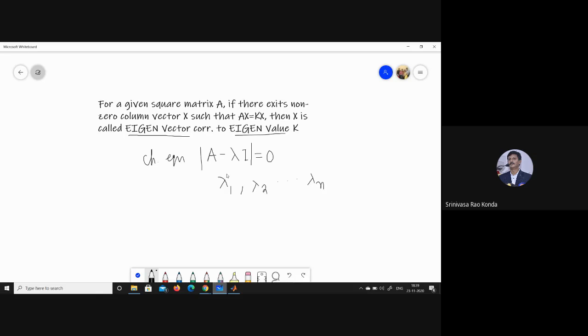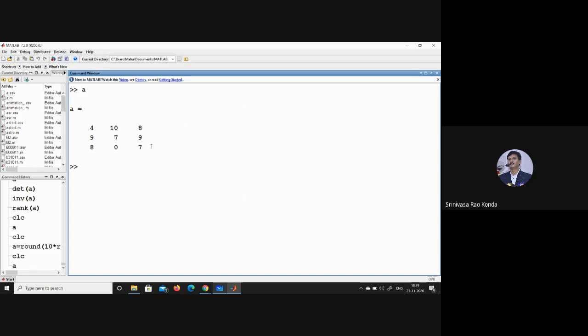For each eigenvalue, you get an eigenvector x1, x2, x3, and there is a procedure. Sometimes you may not get x1, x2, x3. Generally, using MATLAB, we can easily find out the eigenvalues and eigenvectors. The procedure is as follows.